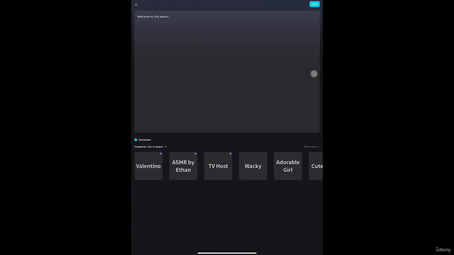After editing, tap on Apply. Then you will be able to choose a voice over for your text. You can listen to different voices and pick one that suits your needs.